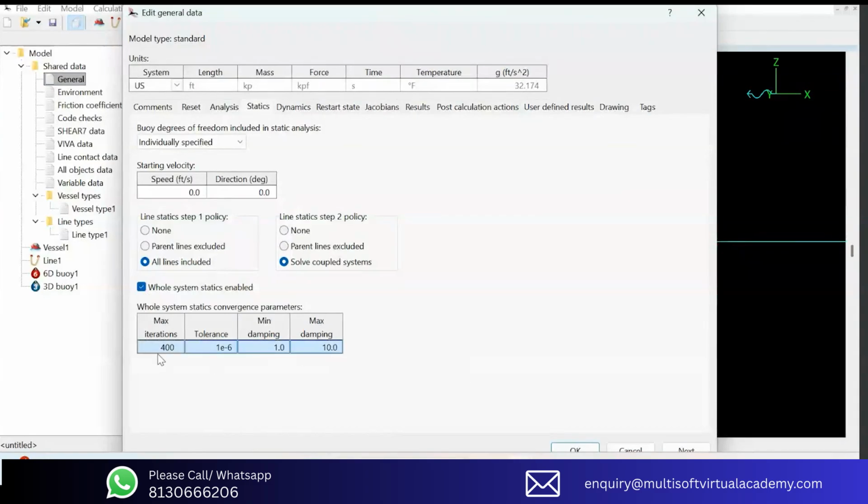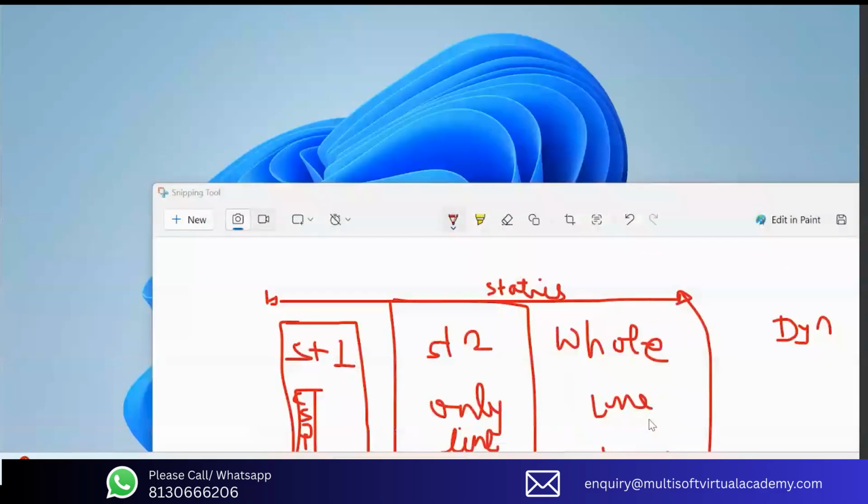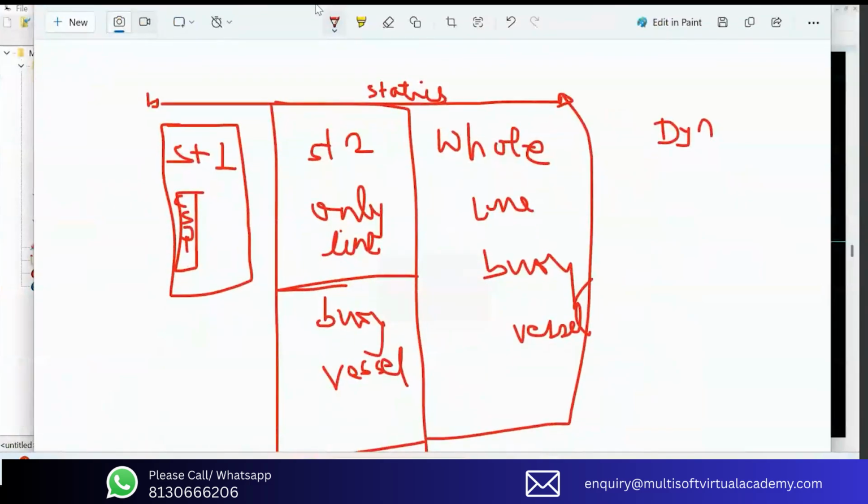So we have convergence parameters, because we are now running 2 different stages, right? Coming back to this, just one question before we go. Where exactly is the equilibrium solved now? Like we already discussed, I just want to throw one question. Is it stage 1, stage 2, whole system statics? In which stages is static equilibrium getting solved? It is solved in the whole simulation.